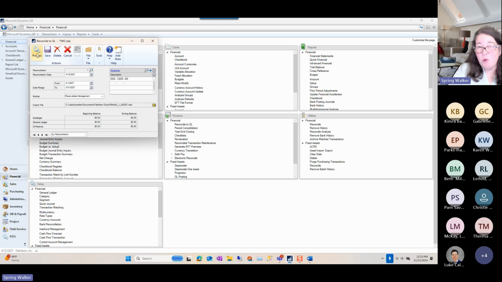And although it says process here, you're not doing anything in GP. This is safe. You're not creating an entry. You're not changing any values. You're simply creating a spreadsheet that's going to help you tie it out. And this is also something you could even present to auditors.